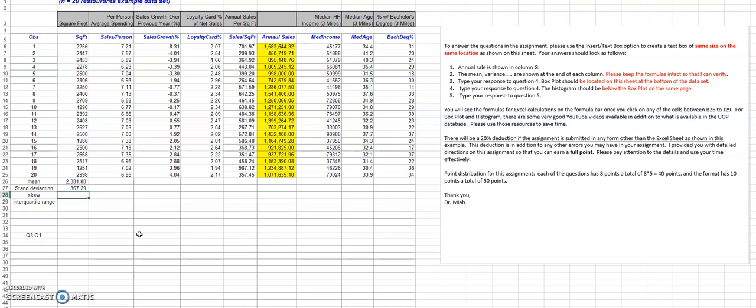And skew, I just have equal to SKEW, and then left parenthesis, and then I go here, highlight the numbers, right parenthesis, close. Okay, so that is my skew.